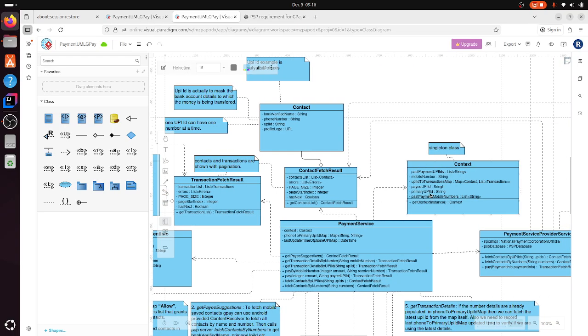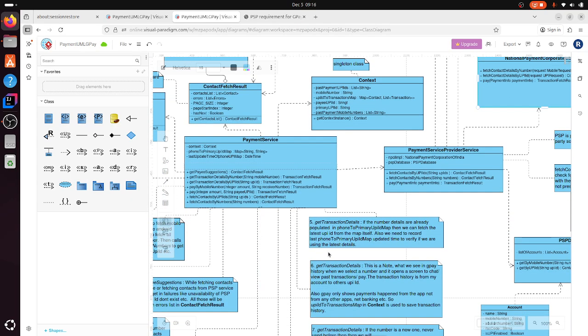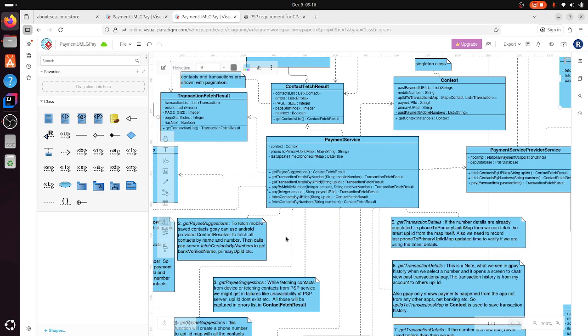Then it will get sent to the PSP service, and then the PSP will send the response to the payment service, and then Google Pay will display the transaction, whether it is successful or a failure. So this is how the payment happens.